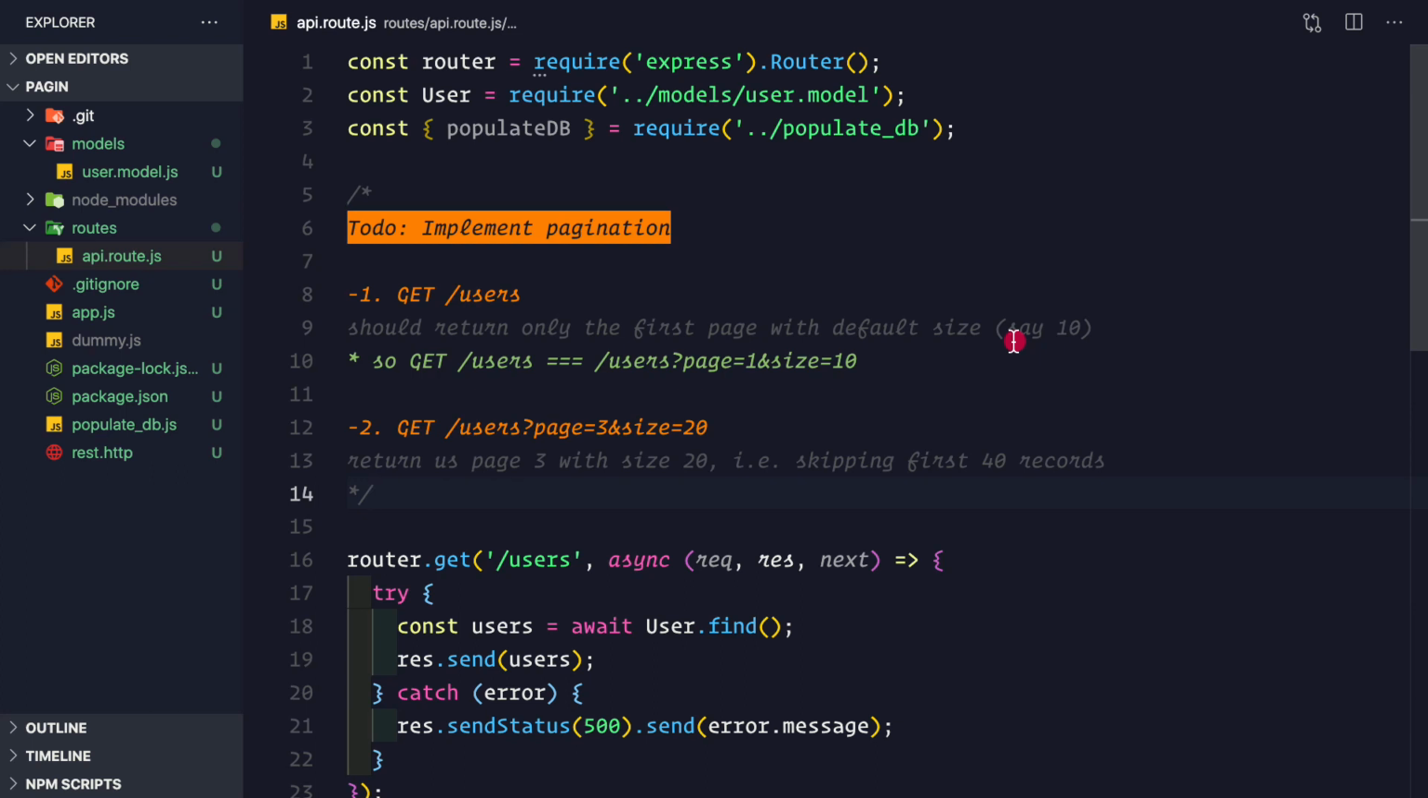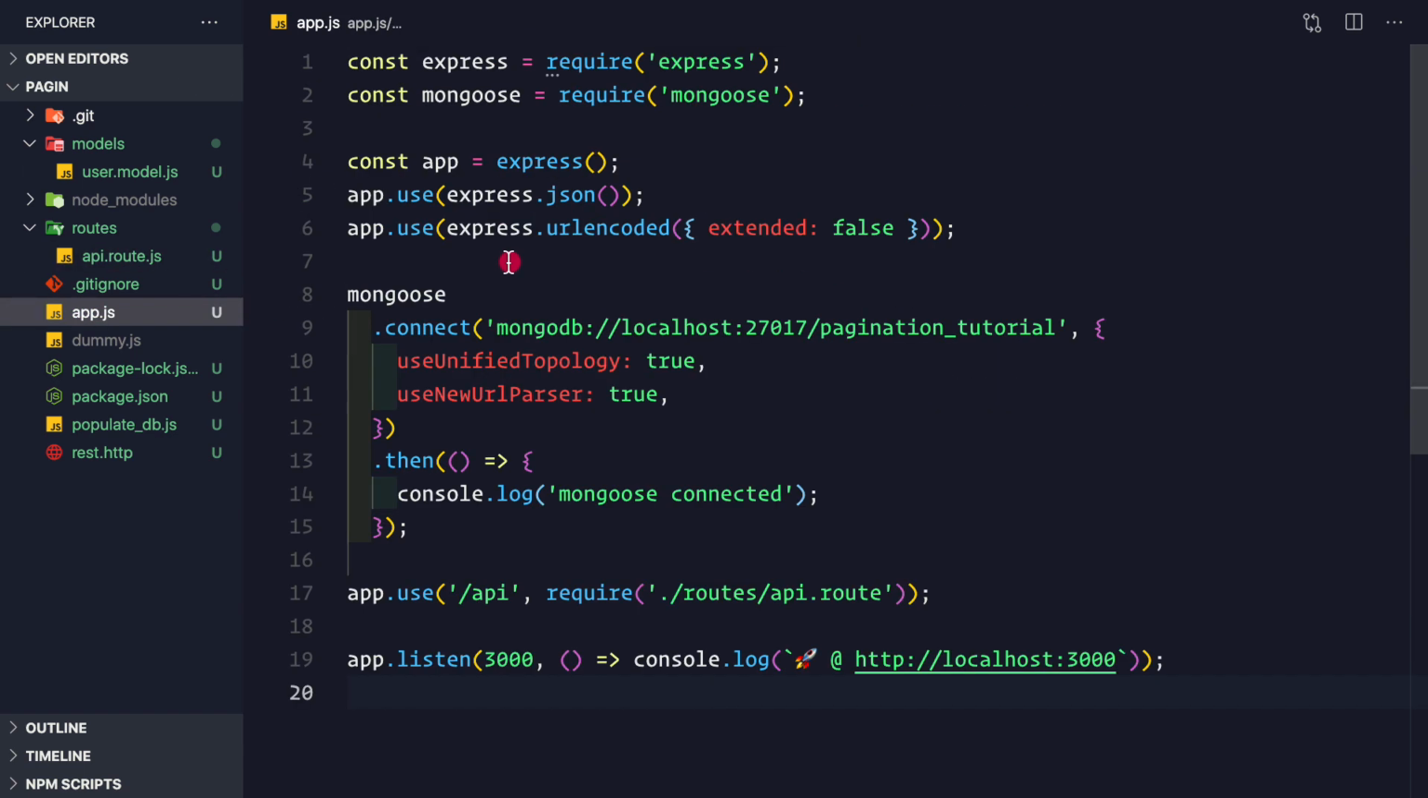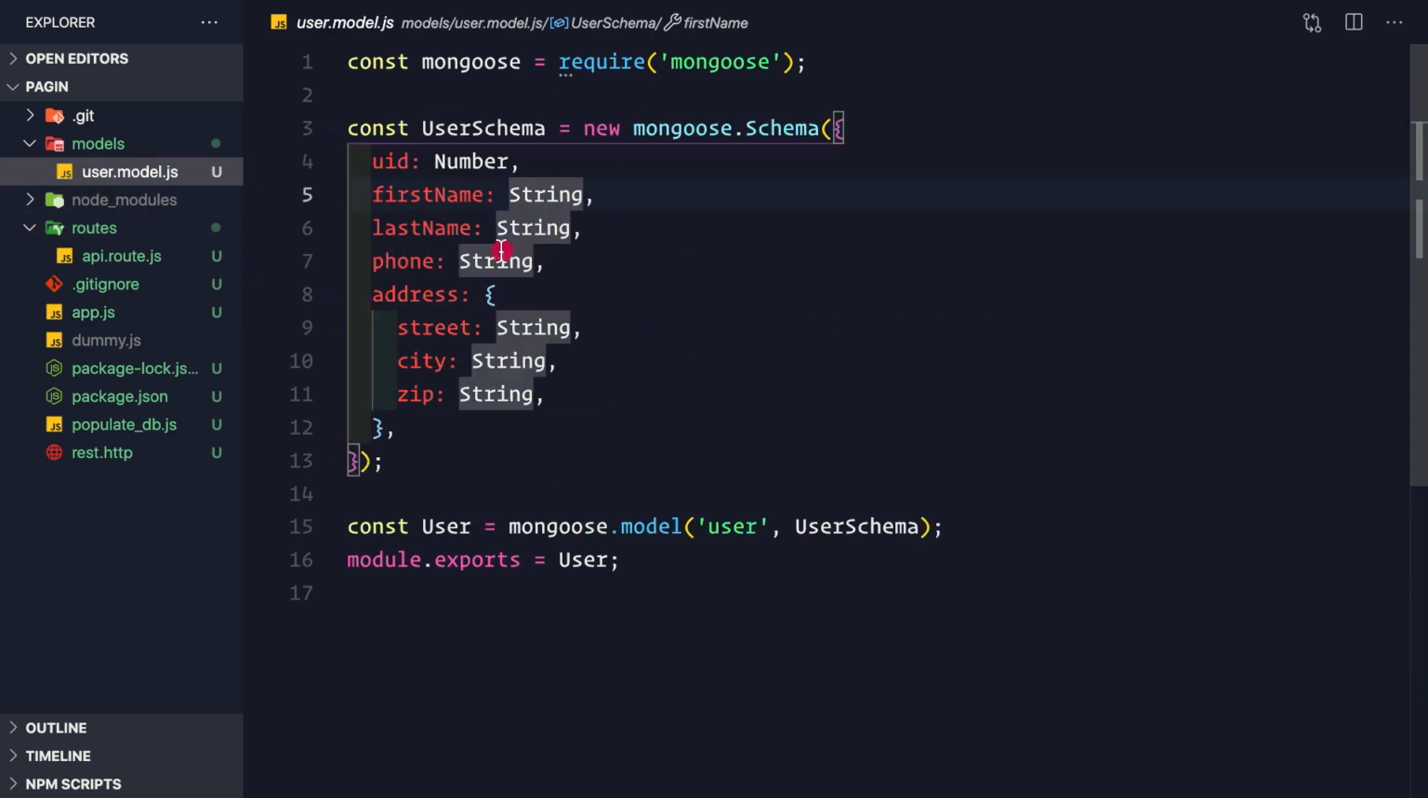So in this video, let's see how we implement server-side pagination inside our Node.js application. Here I have created a very basic Express application, as we can see. If we go to the app.js file, we simply have an Express server, and I've created this user model which contains a user schema with a UID, the first name, last name, and some other fields.